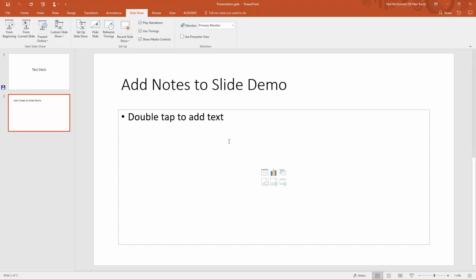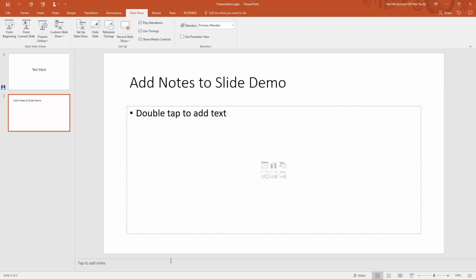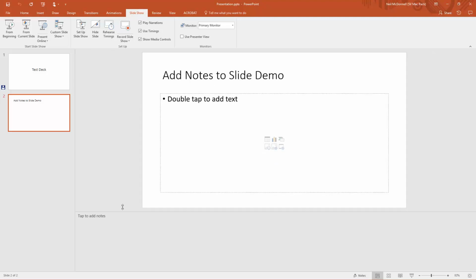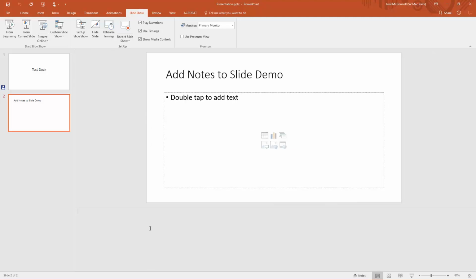If you don't see that, you can also access it from the View tab up here. But let's go ahead and click on the Notes tab, and it opens up a section right here. Let me expand that a little bit. And here it allows us to type in notes. These notes are helpful in giving a presentation.